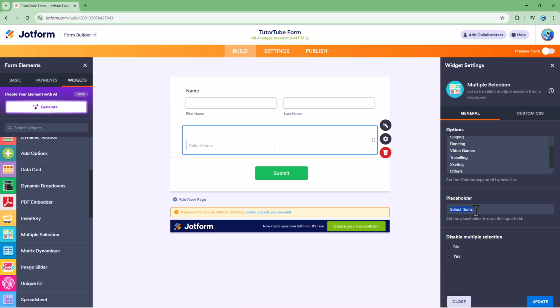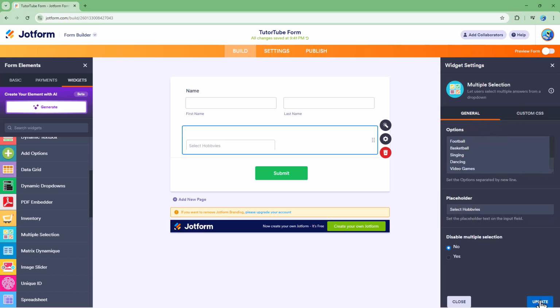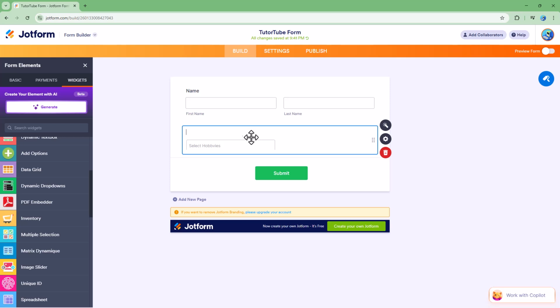So this is the placeholder. It says "Select items," so I'm simply going to say "Select hobbies" right here, just like this. And you can even disable the multiple selections if you want to, but using this widget means you're supposed to not disable the multiple selection. You can even add a custom CSS if you want to. Now let me update this and say "Select your hobbies" right here, just like this.